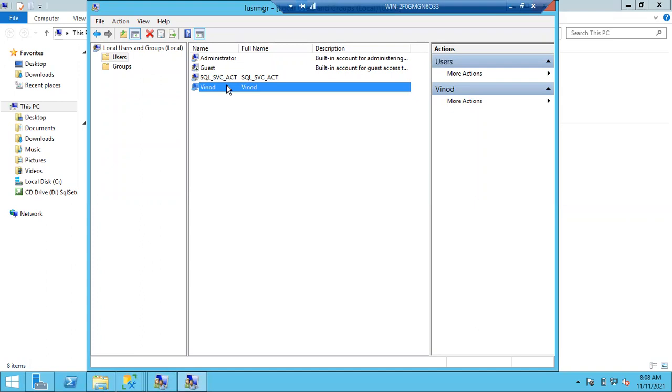Why like that? How can Krishna log in? Tell me. Krishna will have its own password. Krishna can use that password only to connect to the server, SQL Server especially.